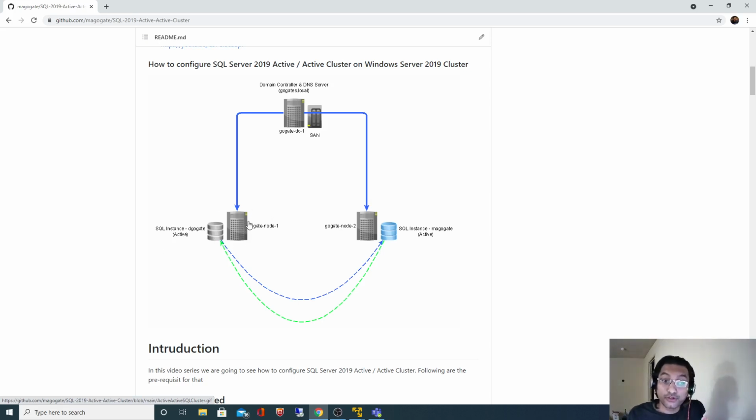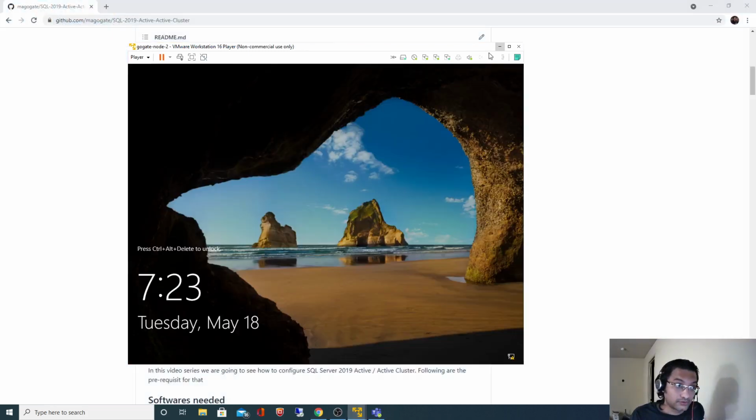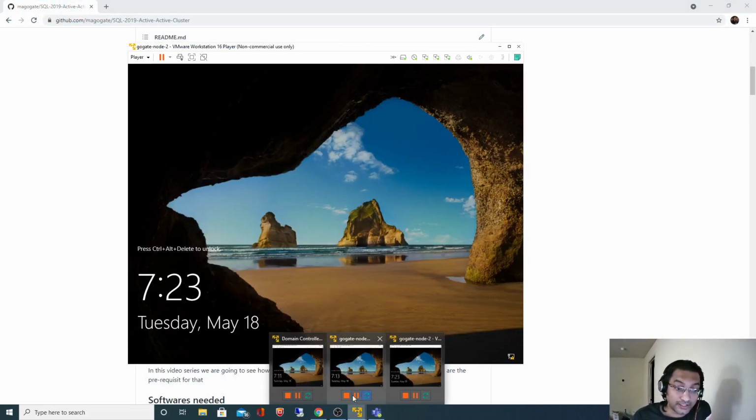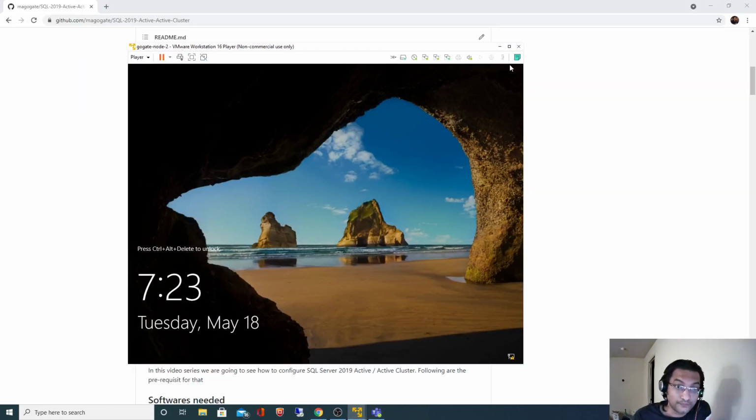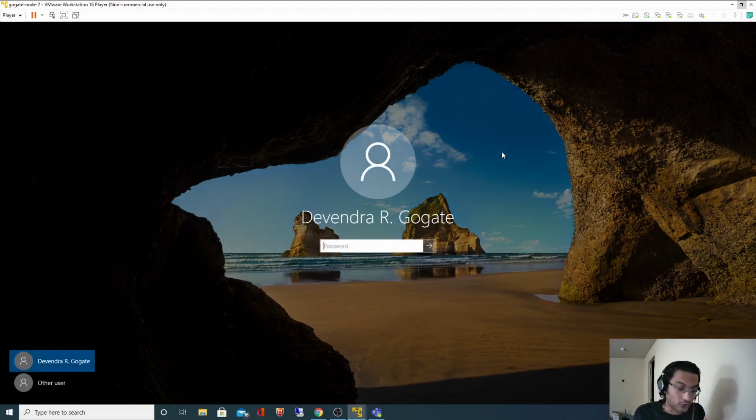Now in this video, we'll install a new SQL Server cluster instance on node 2, and in the next video, we'll add node 1 as a failover node to this instance, which we are going to install on node 2. So in order to install SQL Server cluster instance on node 2, I will log in to node 2. Currently all my nodes are running: domain controller, node 1, node 2. And if I log into node 2 now, I'm going to log in as a domain user or AD user.